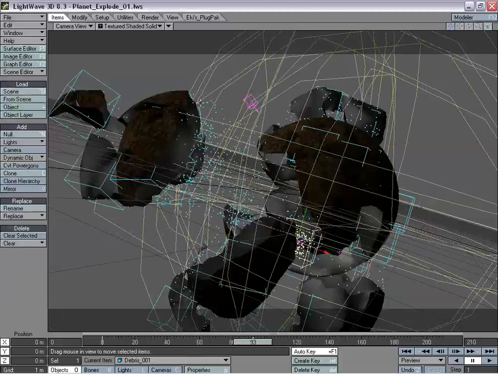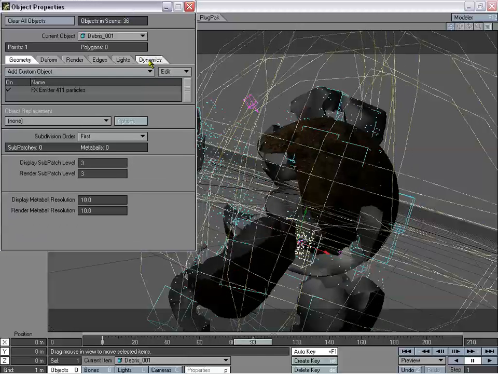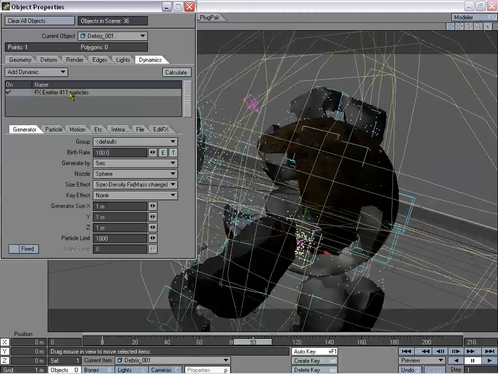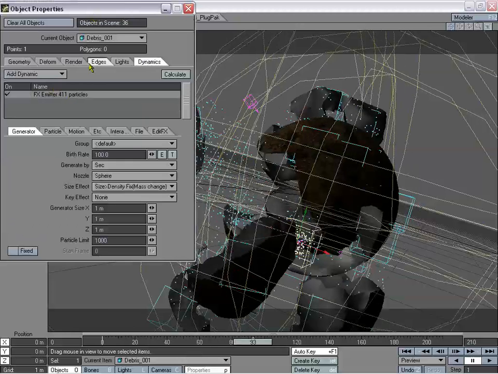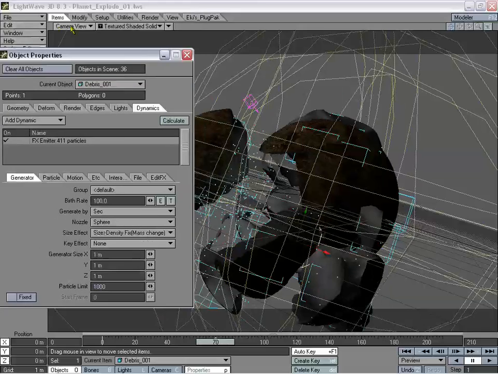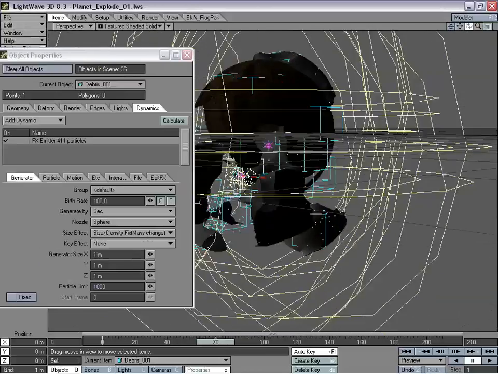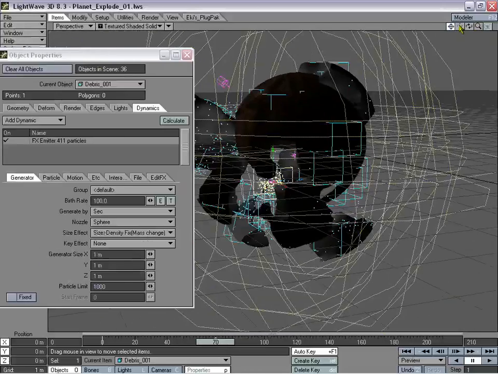I'm going to pull up the object properties, so Shift O and then P on the keyboard. Select Dynamics and double click on FX Emitter. And now what we want to do is set our start frame. So we'll change this to perspective view just so we can get a closer look at exactly where this explosion is and where we should start out.